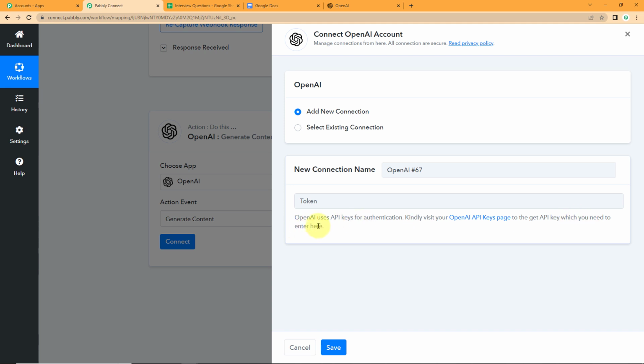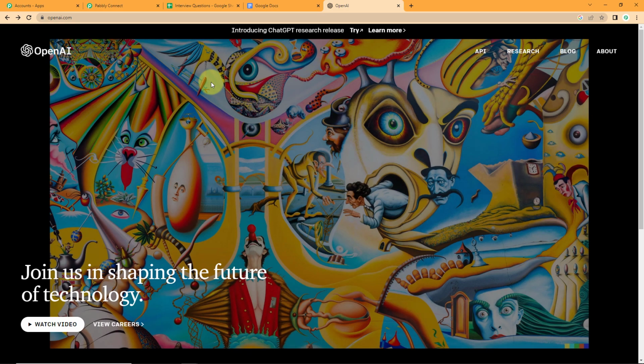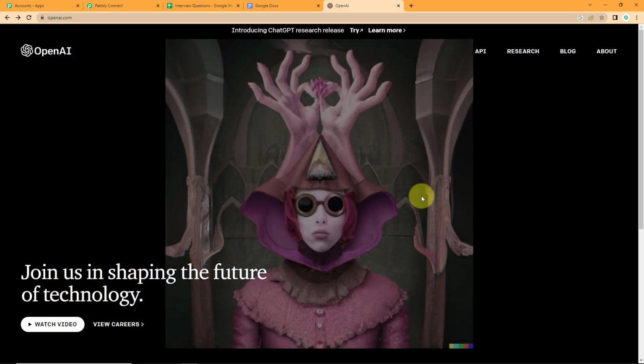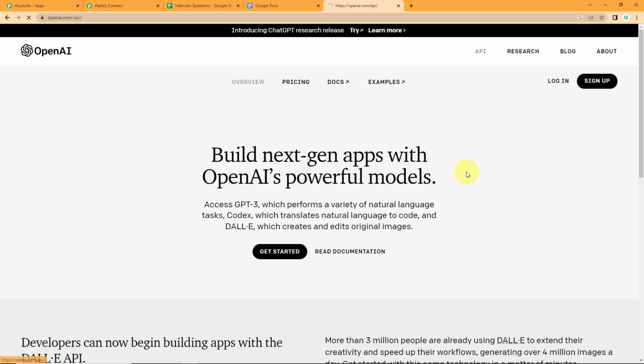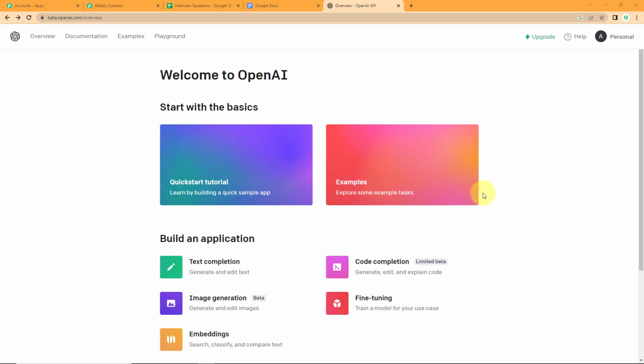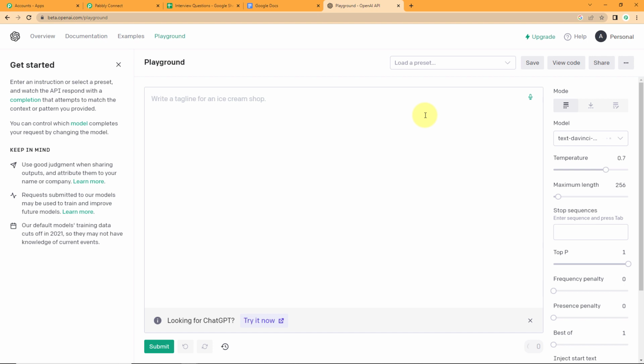So first I'm going to log into my OpenAI account. So this is the OpenAI website, and now I'm going to go to API. So we are going to log in here. So this is the dashboard of the application where we can see certain tutorials, examples, and then more information. Here we are directly going to go to playground, and as per the name, it is an extremely interesting space.